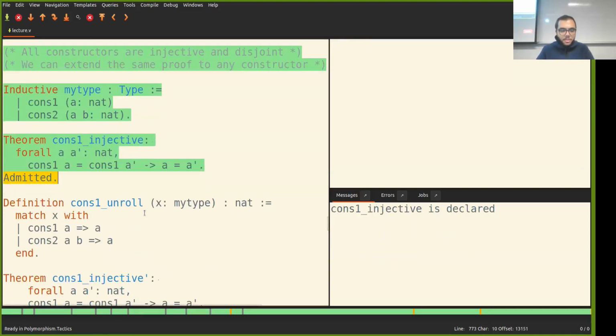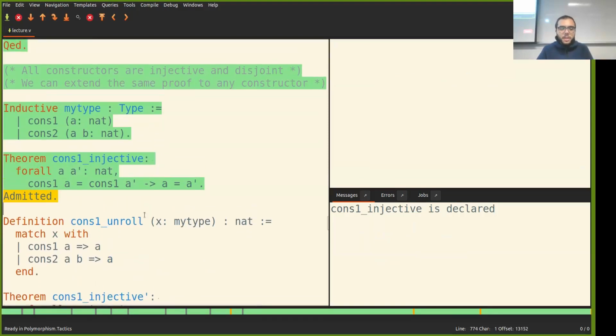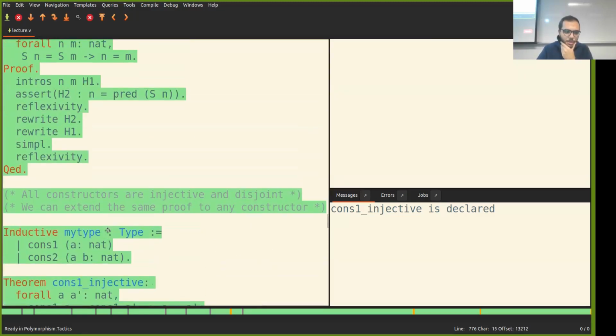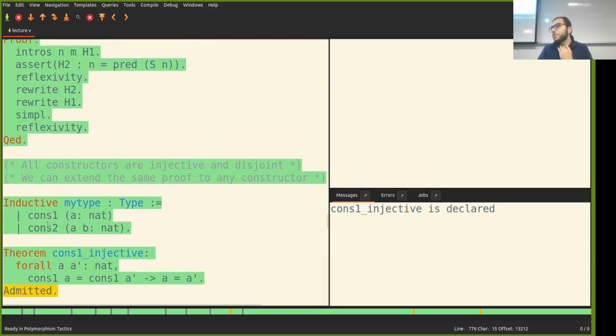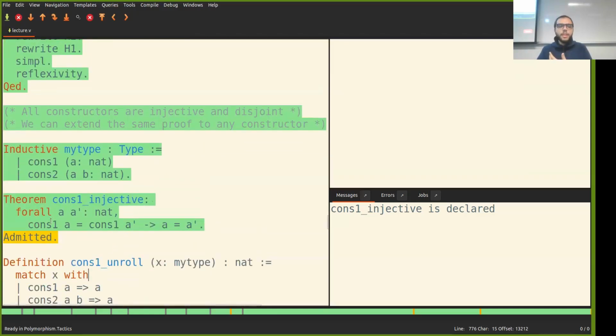Okay. So here's what I do. I call it cons1 unroll, or you can call it whatever you like. It takes some value x of my type and it returns a natural number. And it does it with pattern matching. But remember, I had two constructors. So when I do a pattern matching, I have to actually make sure I have cases for both of these constructors. Now, honestly, I don't care about the second one.